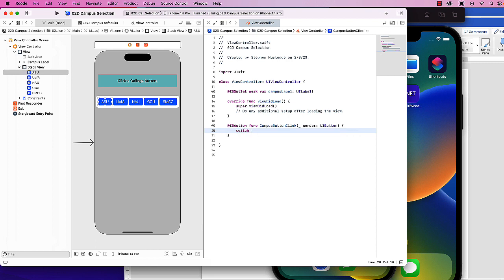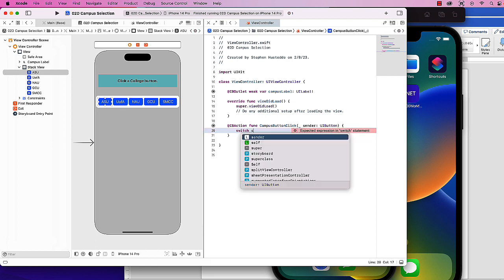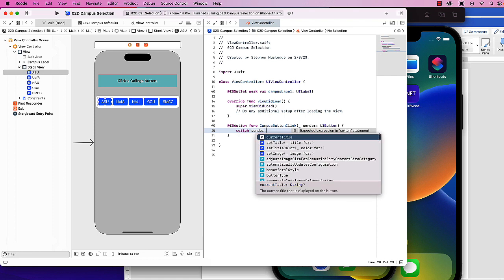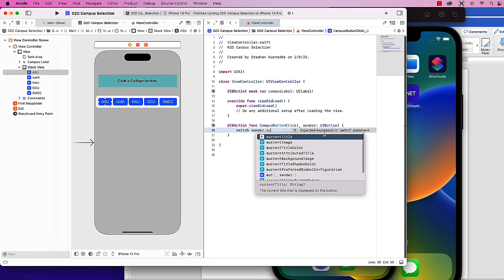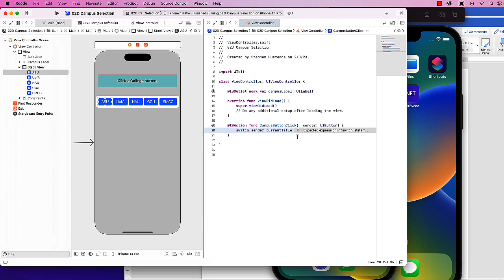And what I want to look at is sender dot currentTitle. And you can use what I call the IntelliSense. That's actually a Microsoft term. But I mostly teach C#, so I like that IntelliSense terminology. And then I need to add a curly bracket here.